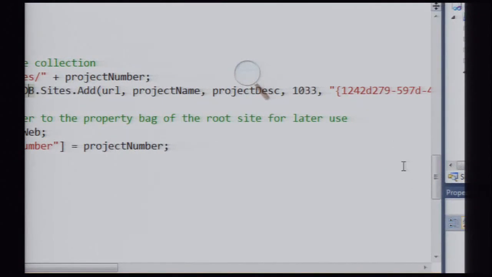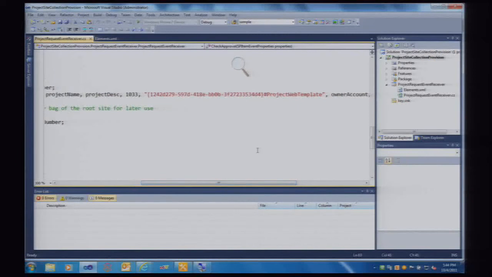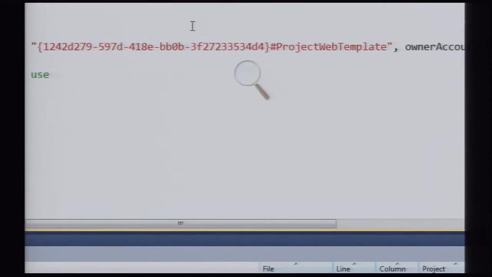And over here, this is getting difficult to scroll. For the template that you pass in, notice it has this really long string with a GUID and a label. This is the name of my web template. Where does the GUID come from? It's the feature that was used to deploy the web template.